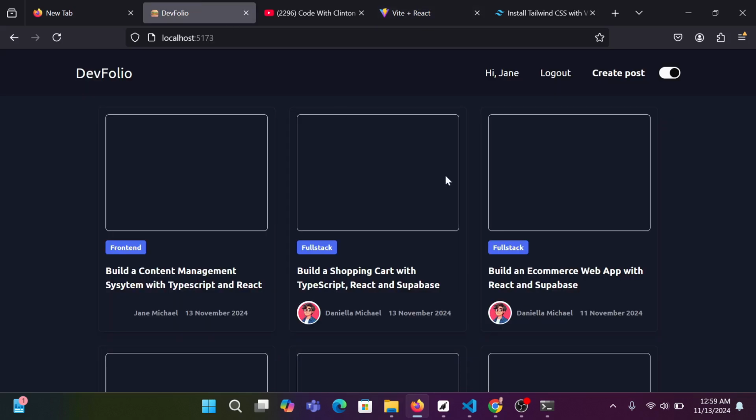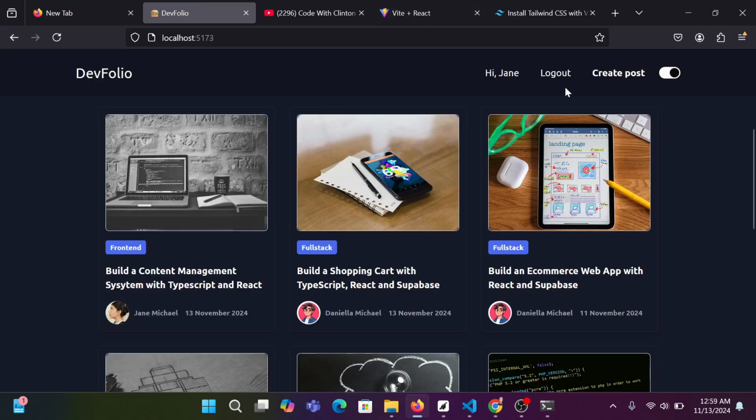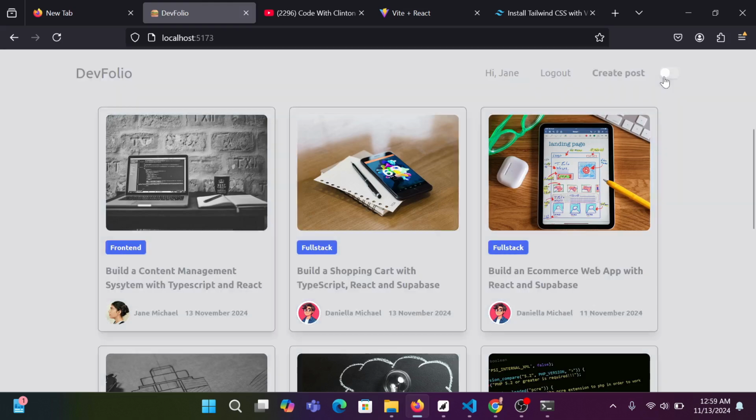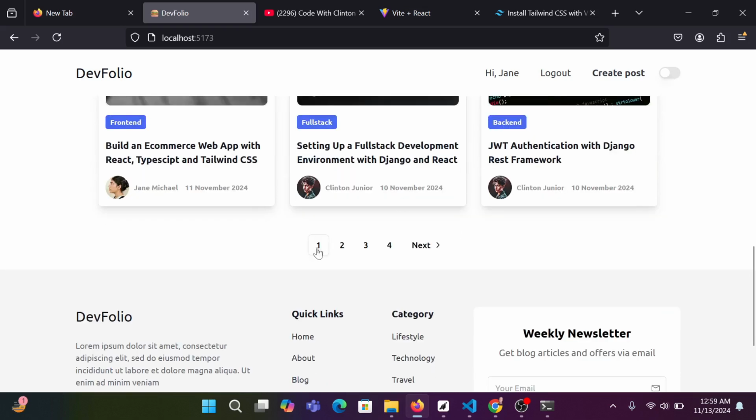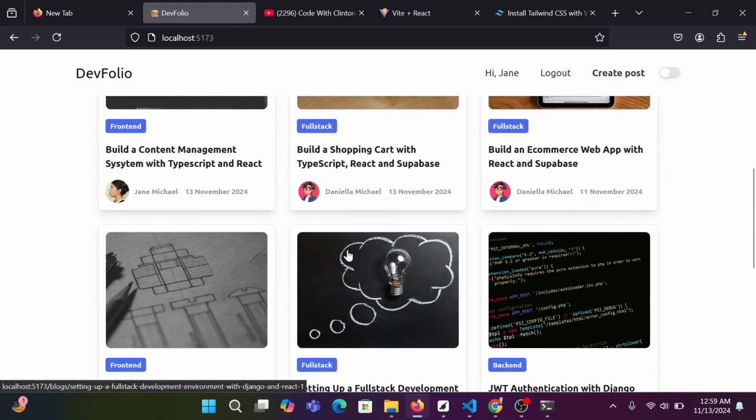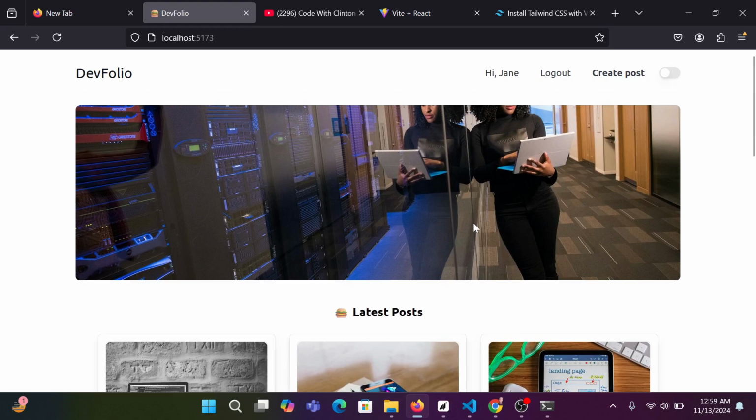So we've gotten Tailwind installed and we've gotten Tailwind configured. Over to our page now, we are going to use components from ShadCN UI. For example, this switch icon you see here is from ShadCN. Also this pagination over here is from ShadCN, and we also have some other components from ShadCN UI. So I'm going to show you how to configure ShadCN. We're going to work on that now.